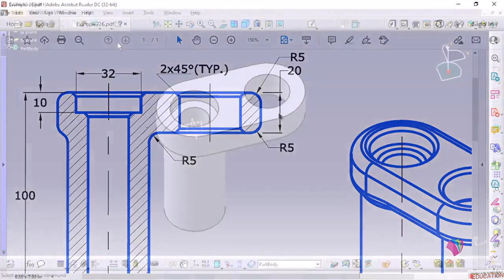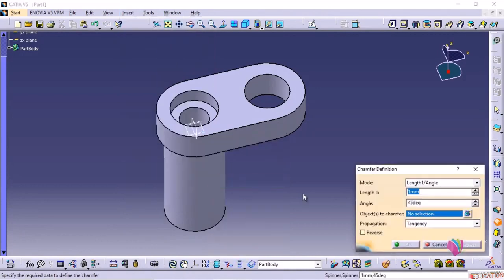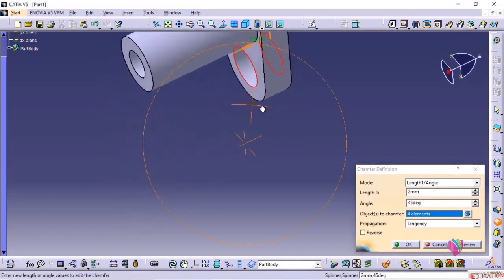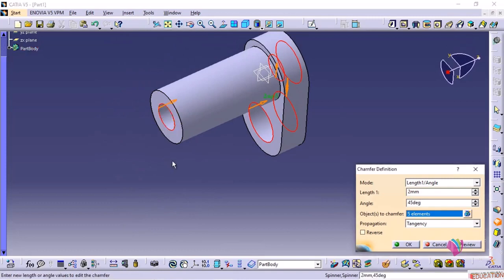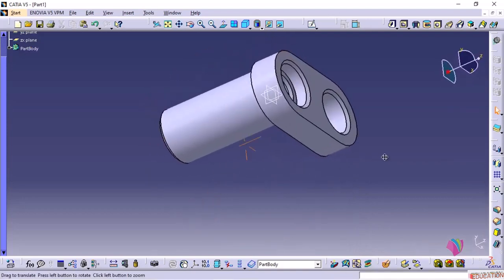Let us give the chamfer. We'll go to insert, dress of features, chamfer. Click on chamfer and here the value is 2 into 45 degrees. So we'll give the length as 2 mm and angle as 45 degrees. Now we will just select the objects that we need to chamfer. So we'll select this edge. Again we'll select this edge, this edge, this edge and this edge. Even this edge is also having a chamfer. Now just click on OK. And you can see in one shot all the chamfers have been given to the selected objects.